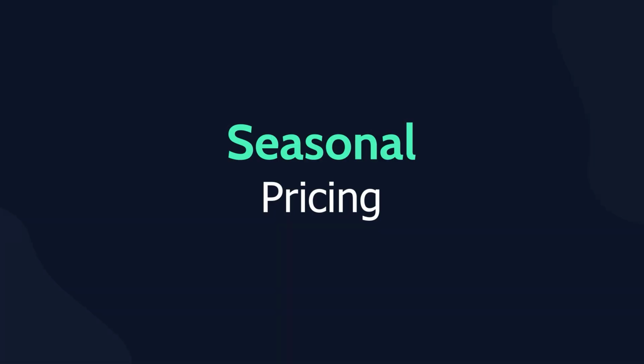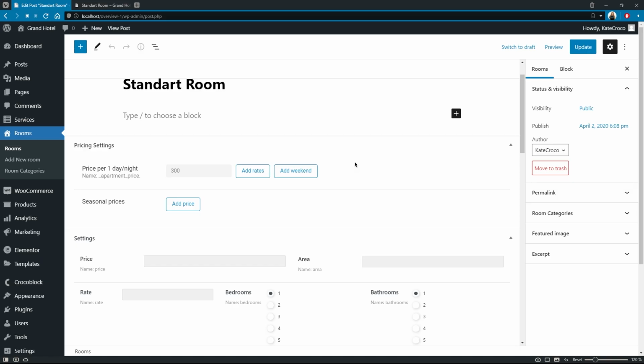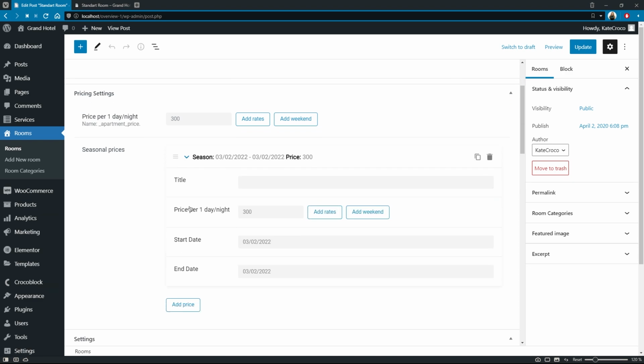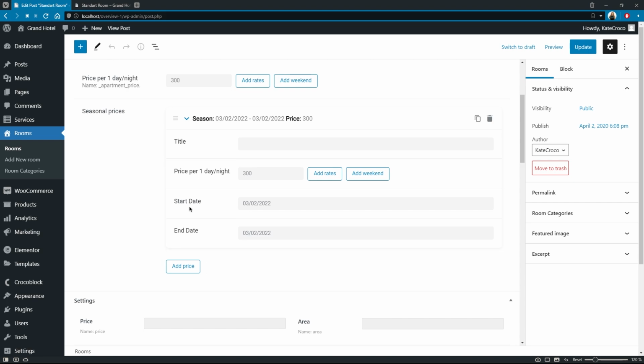And right now, let's hop into the dashboard one more time to see how the seasonal pricing feature works. We're back to our standard room post, and all we have to do here is click on the Add Price button under the Seasonal Prices section.